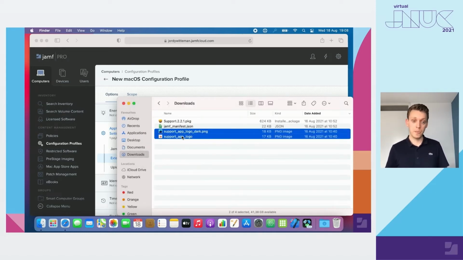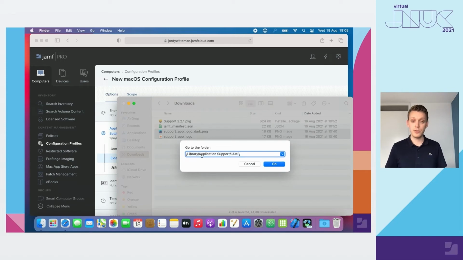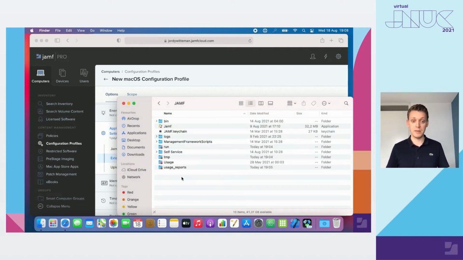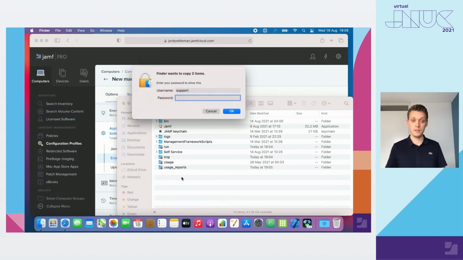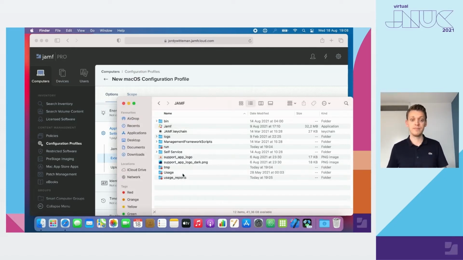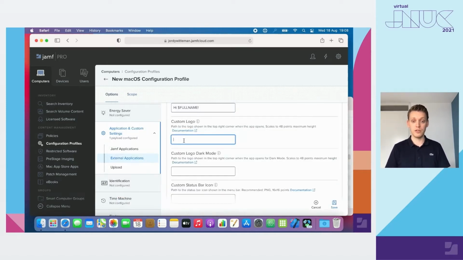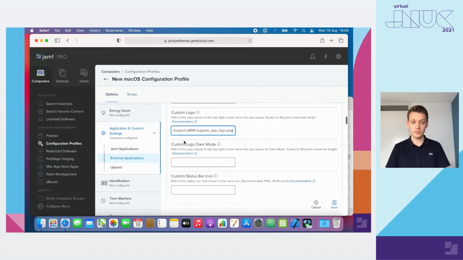So we're going to copy them. And we're going to copy them to /Library/Application Support/Jamf, or another folder you created for your organization. Let's paste them here. Now we need the file path. And by secondary click, and then holding the Option button, we can copy the full path name. Okay, let's copy and paste it into the configuration profile. We're going to do the same for dark mode.